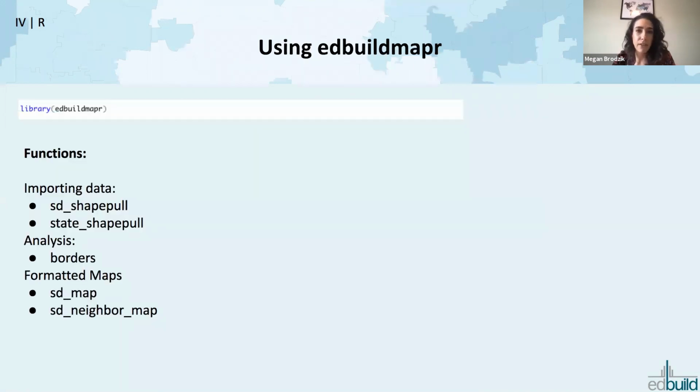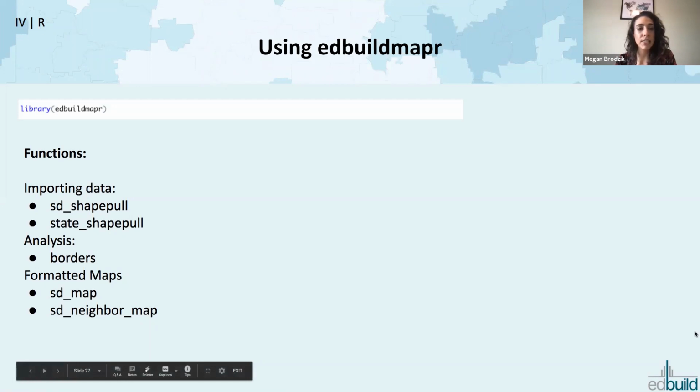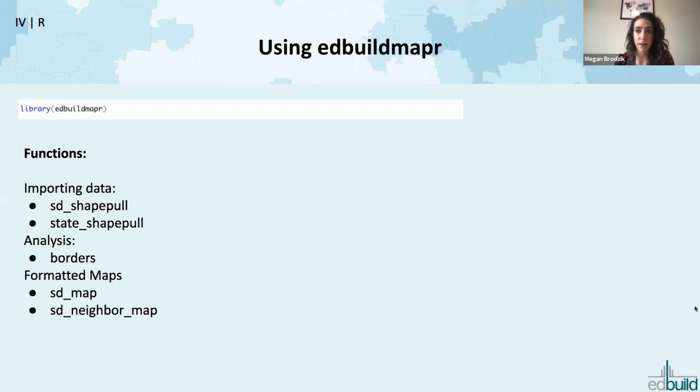And then our second R function is EdBuild mapper, which is the spatial function that pairs with EdBuild R. So again, we have importing functions, analysis functions, and functions to create formatted maps. For importing, you can import either the state shapefiles or the school district shapefiles. Our analysis function here is called borders. That creates a data frame or line string object of the borders between neighboring districts. And for our formatted maps, you can either make a map of all of the school districts in any state or county with SDMap, symbolized by a selected variable from the EdBuild master dataset, or with SDNeighborMap, you can create a map of any school district and all of its neighbors.